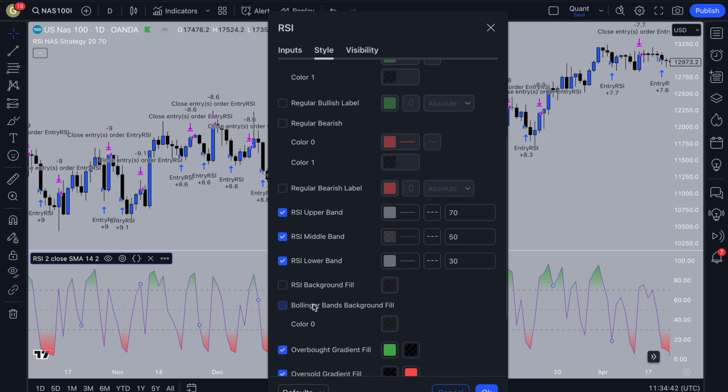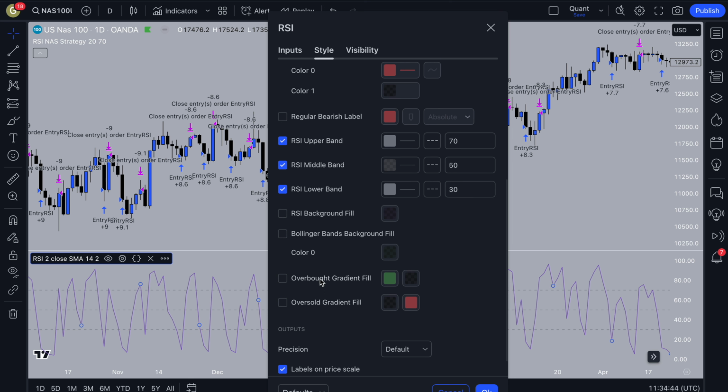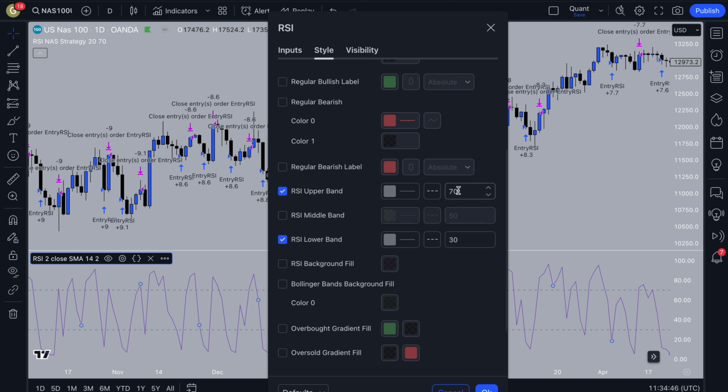Leave the band for now. You can turn all of that off, get rid of the middle band, and put the upper band to 70. This is basically the standard that people use in the trading industry: upper band at 70 and lower band at 30. The strategy does perform really well with these settings, but I wanted to filter some of the trades to make it only enter when it's really oversold.